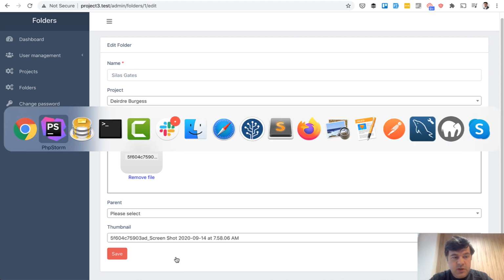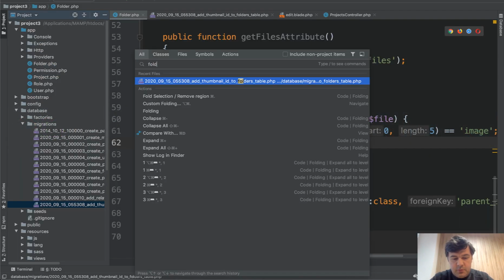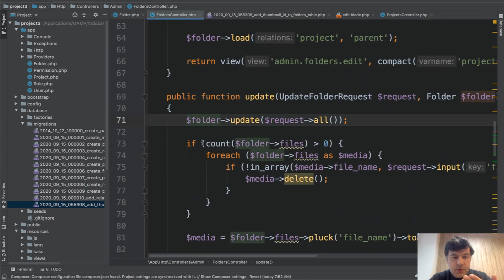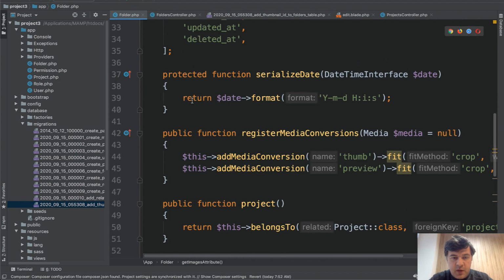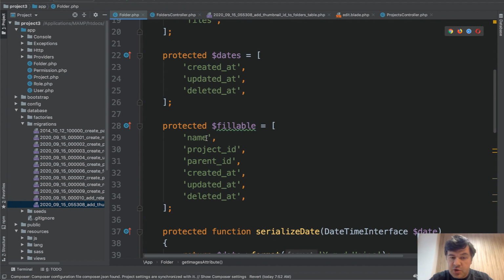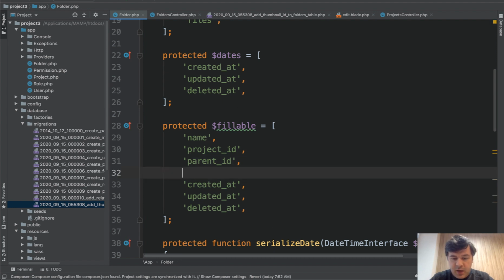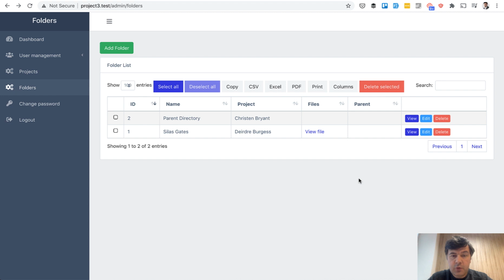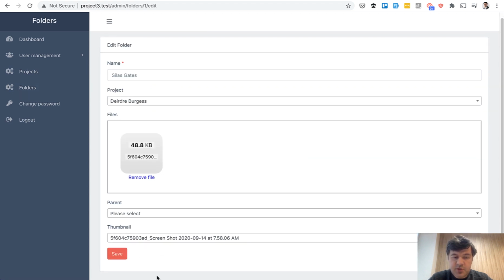Now let's save it. We need to go to folders controller in update method. Actually, according to this line, all we need to do is to add thumbnail ID as fillable in the folder. So here we have fillable array generated by QuickAdminPanel, and we add one more field here, thumbnail ID. We save, and then we can save that data. And if we go to folder edit again, we can see that thumbnail is chosen now.